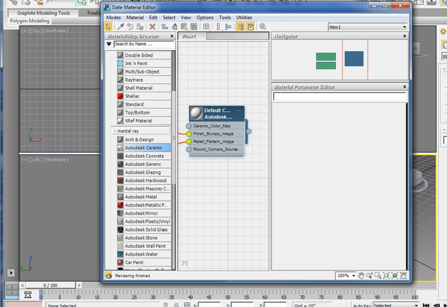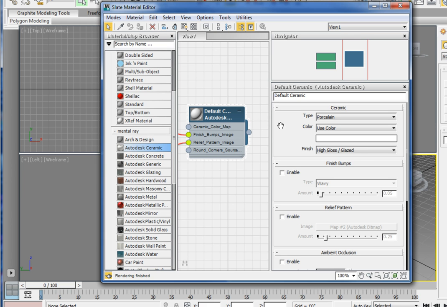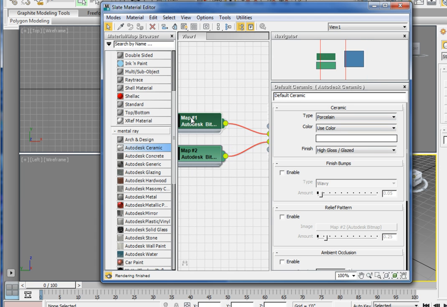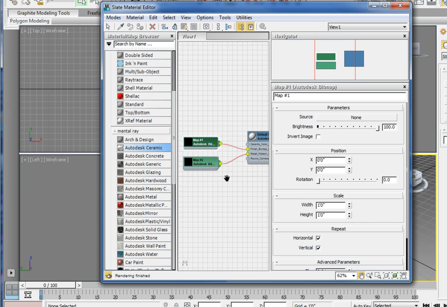To access the attributes for any node, simply double-click on the title bar of that particular node. Go ahead and double-click on the default Ceramic Autodesk Material title. On the right-hand side in the Material Attributes window, we now have access to all of the material attributes for the Autodesk Ceramic material. We can change the name in the Name Type-In box, and we can change all the attributes available to us for this particular material. Depending on which material you select, the attributes will be different. Double-click on the title for map number 1. You'll see the attributes for map number 1, in this case an Autodesk bitmap, appears in the Attributes window.